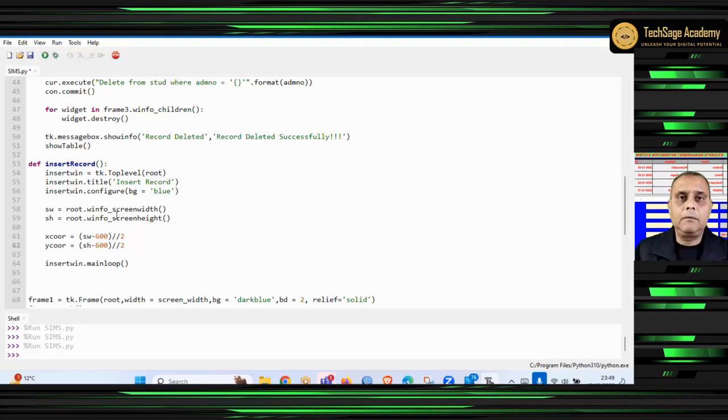Let's say the screen width of my root window is 1000 pixels. From 1000 pixels, 600 will be deducted, so that makes it 400 pixels. 400 pixels will be divided by 2 and will leave a gap of 200 pixels from the left-hand side, 200 pixels from the right-hand side. Same is the case with top and bottom spacing.